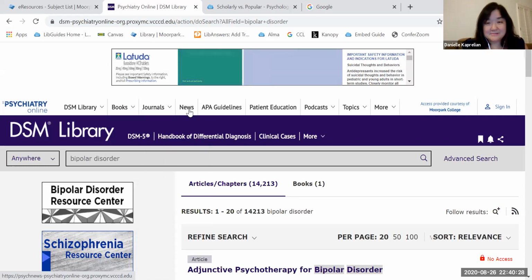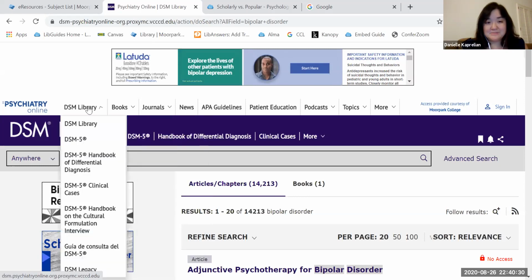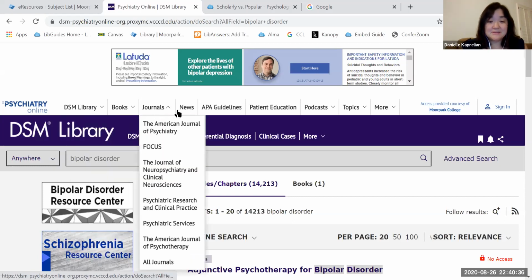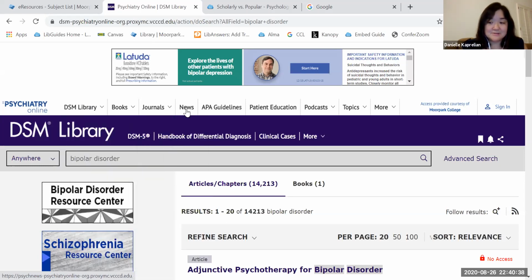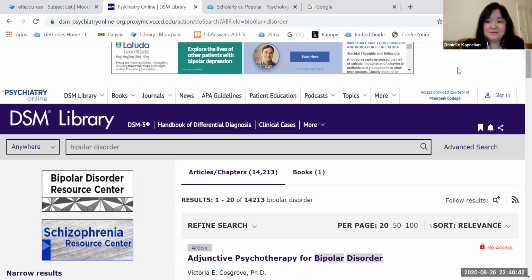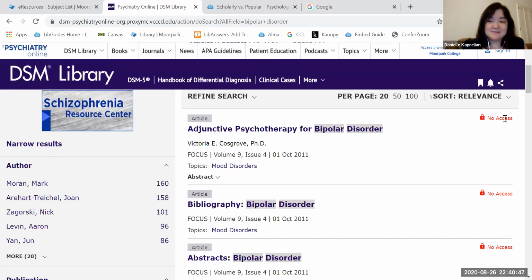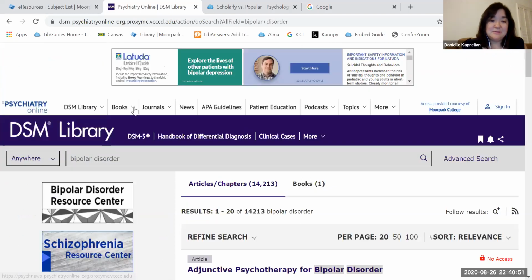With this database, we only subscribe to the DSM library. Sometimes they'll offer us some freebie access to some journals and definitely some news articles. But what you'll see often in these search results when you're searching using the search box is all of these articles that say no access. And that's because we don't subscribe to these other options here with this database.